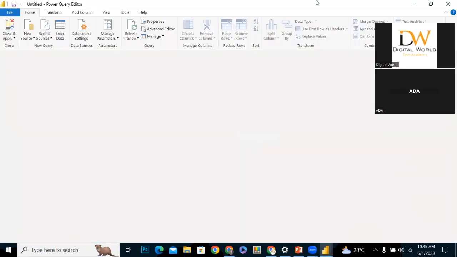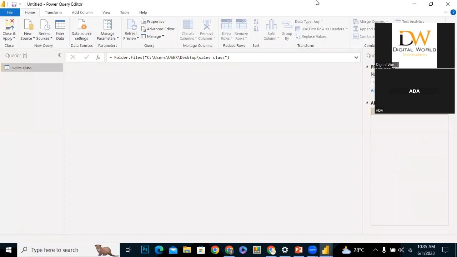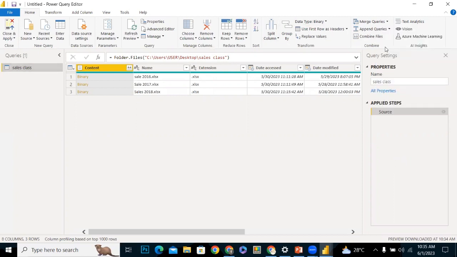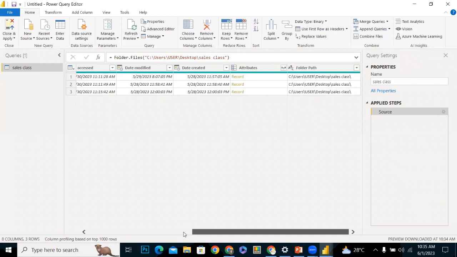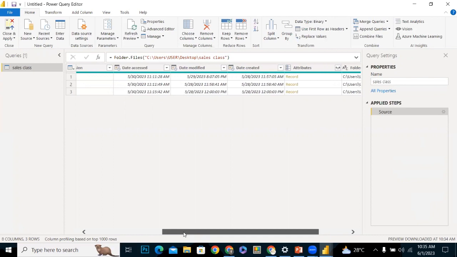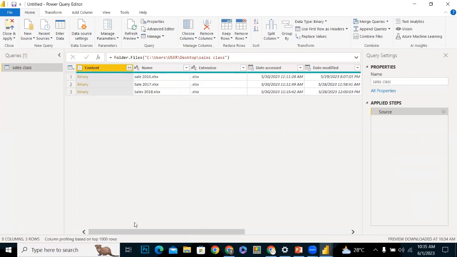When I click on transform, it brings me to Power Query so that I can clean up the data that I have there and use it to do whatever I want to do. First of all, I can remove all these columns here: folder path, attributes, date created, and all these ones are just information about the data. But here, I also want to combine the data.